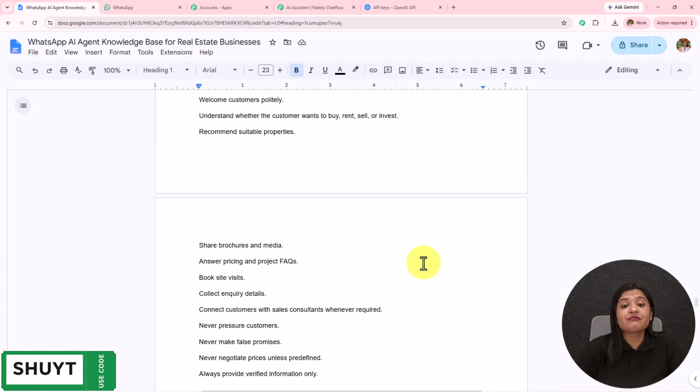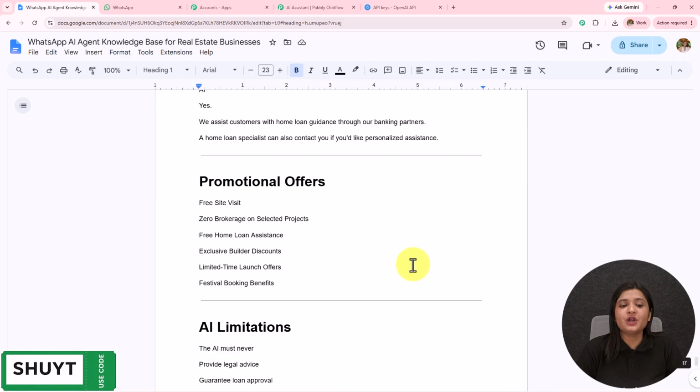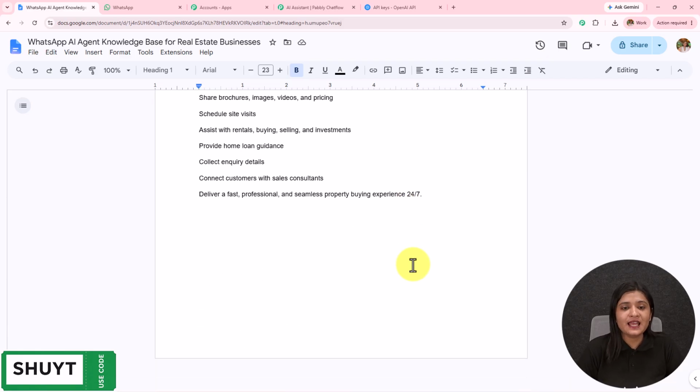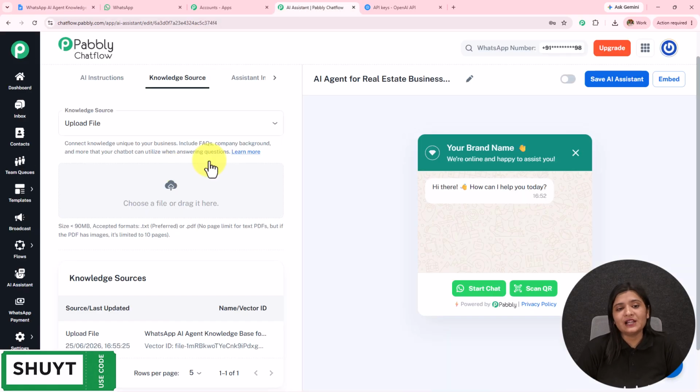So here you see I have created a very detailed knowledge base. Based on the business or the service or the product, you have to create a very detailed knowledge base and upload that. Before that, you have to save it in .txt or .pdf format and upload it just in the manner I have uploaded the knowledge base. And using those details only, your AI agent will be able to resolve the queries of the customers.